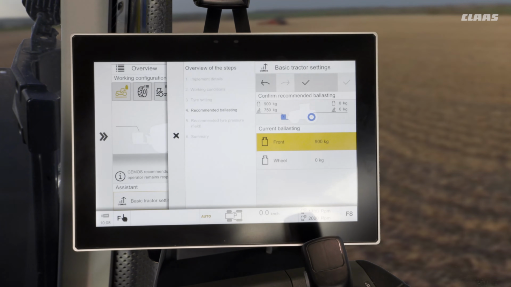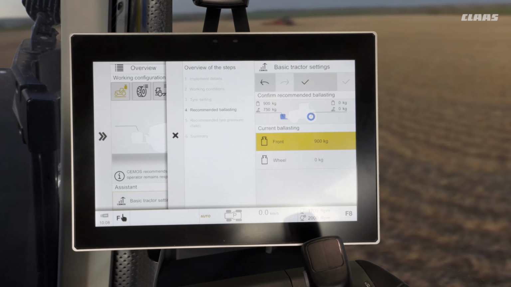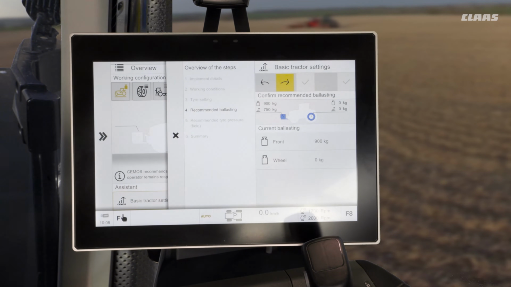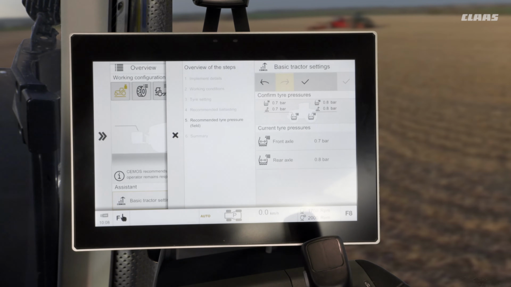Very important that you do tell the tractor what you are actually using, because it will have quite a good effect on the tire pressures that it recommends on the next page. So we hit the tick to confirm, and we tap the next arrow. It then moves into recommending our tire pressures. So for today's application, the tires that we have on the machine and the field conditions that we've just outlined, it's recommending 0.7 bar in the front and 0.8 bar in the rear axle.